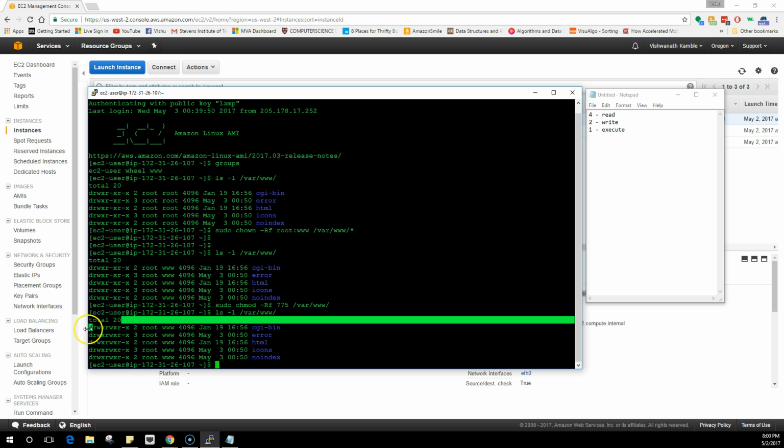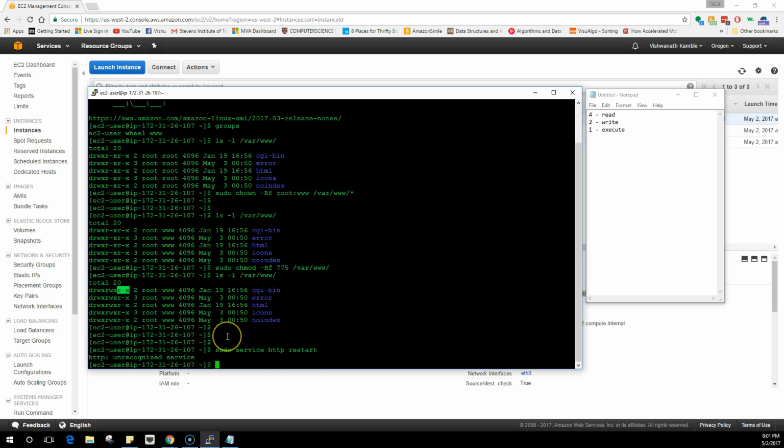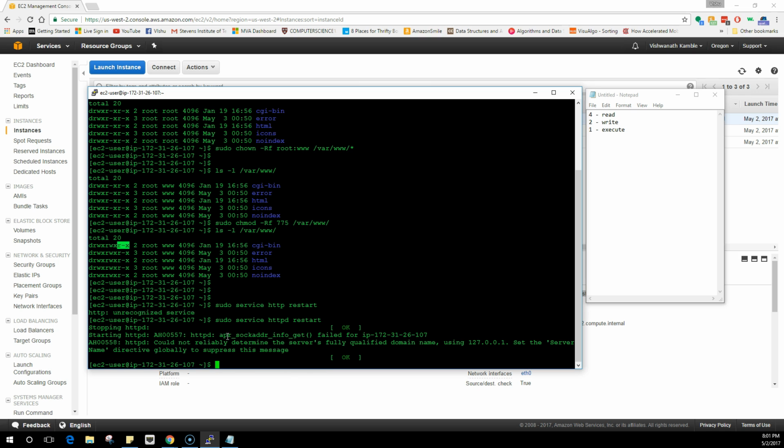So this directory has read, write, execute for root, and read, write, execute for the group, which is www, and then read and execute for others. So now finally we are done with everything. I'm going to restart the service. Let me do a sudo. Did I do that? Yeah. So sudo service httpd restart, the HTTP daemon.